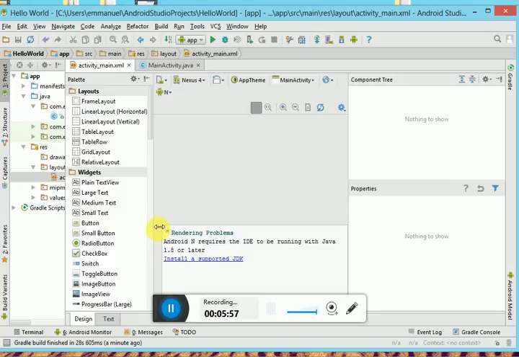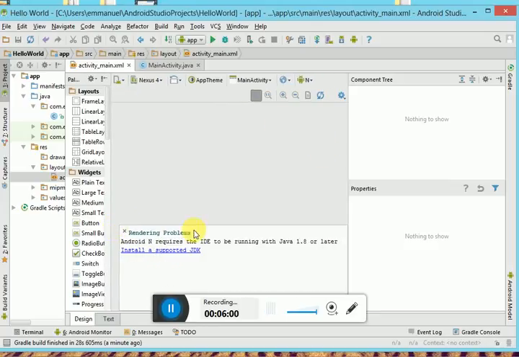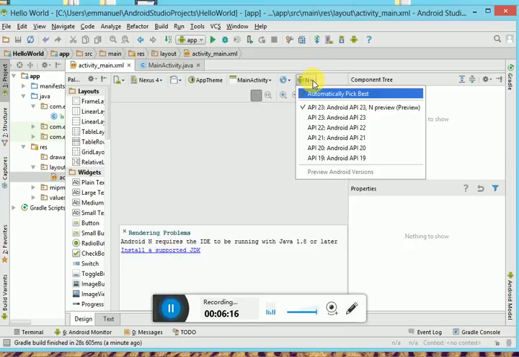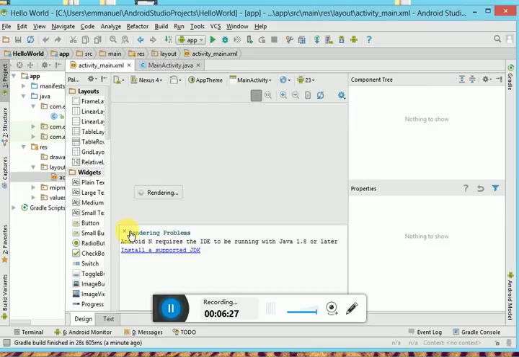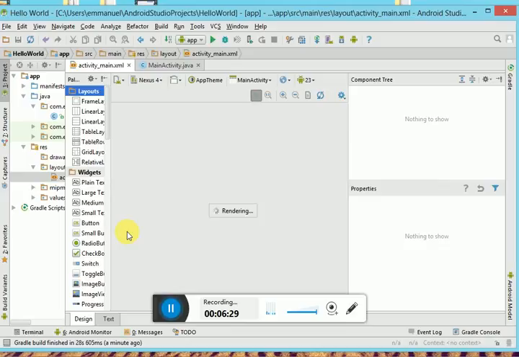If you are having these rendering problems, that is because your Java JDK is not up to version 1.8. You can install it from here, or you just go here and reduce and use Android API 23 without the preview. Then you can see your virtual device.